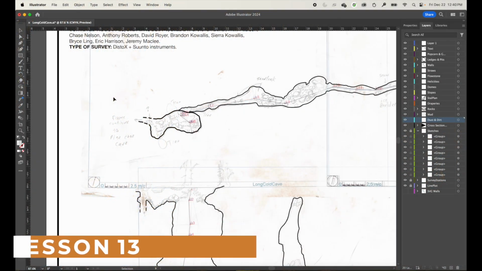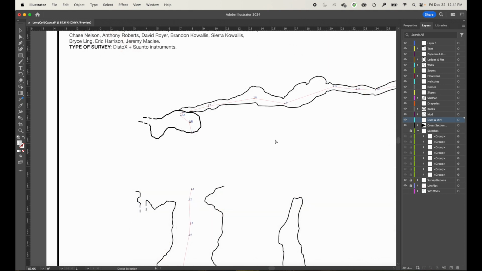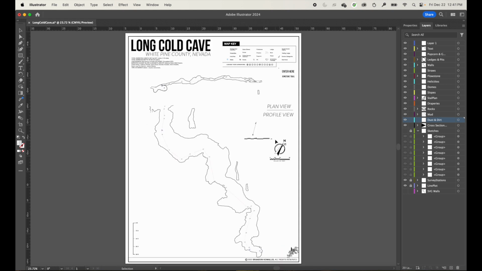All right, so now that we have finished drawing out the walls, let's pause for a second and admire our work. So we'll turn off the sketches and zoom out. Control or Command 0 fills it to the page, and then you can admire some of your handiwork so far and see how this is coming together.